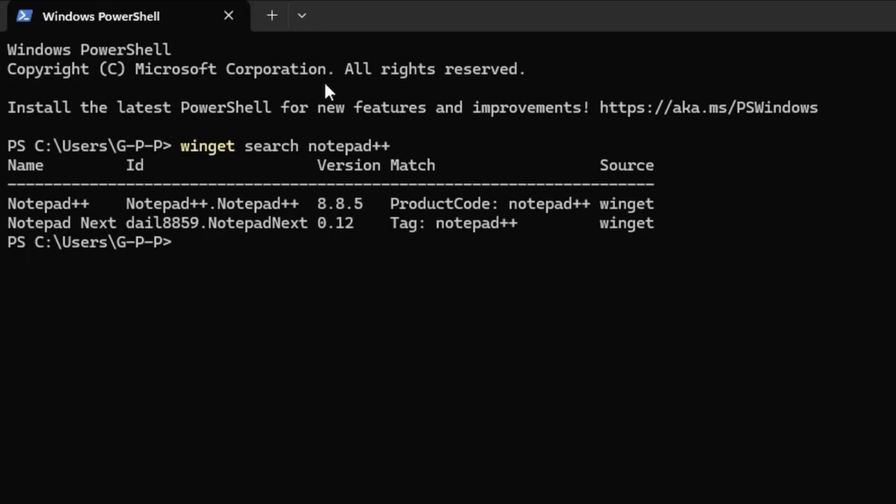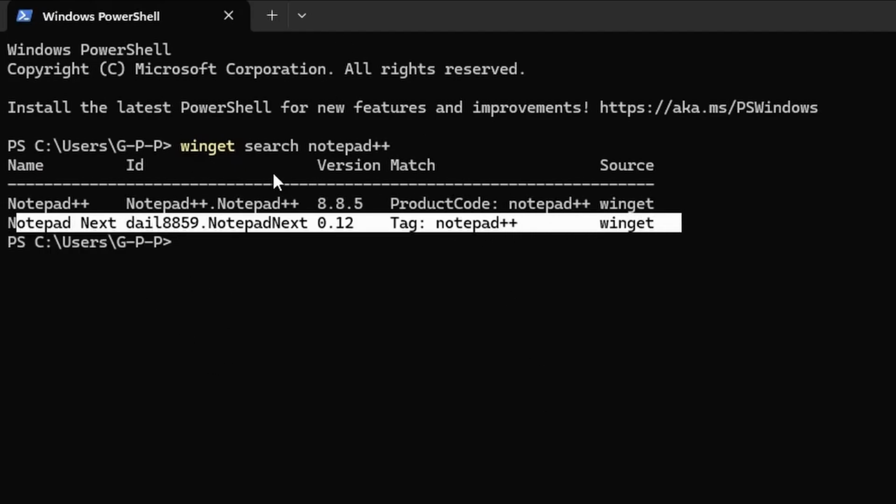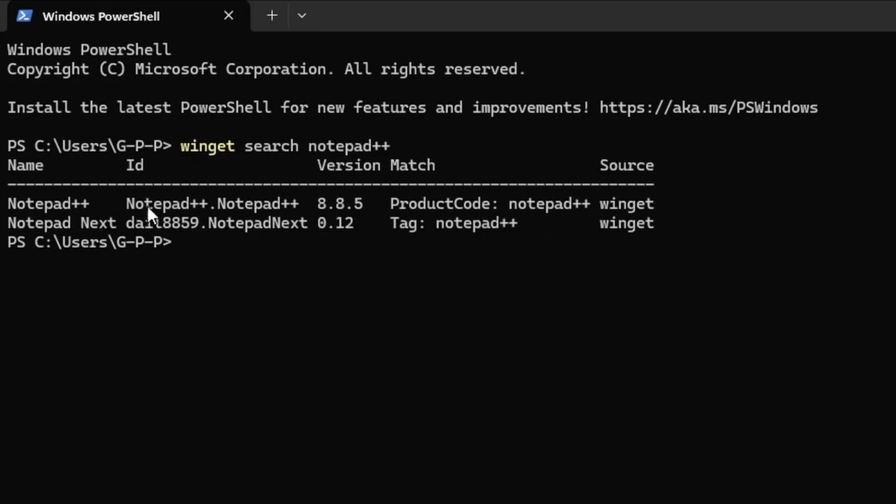And now it shows all the options right here. Now this says Notepad Next. That's not the same thing, but it'll show us all the different things, the name, the ID, the version, and all this stuff. So this right here is the one we want, Notepad++. And the ID is notepad++.notepad++.